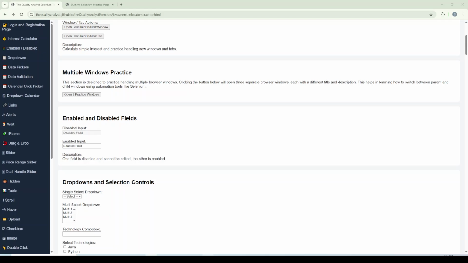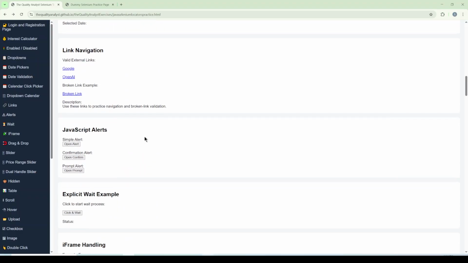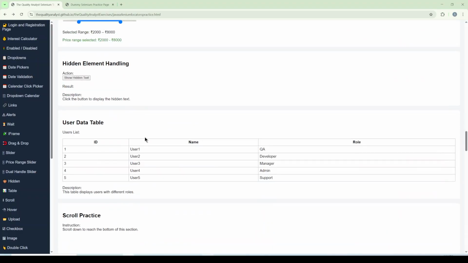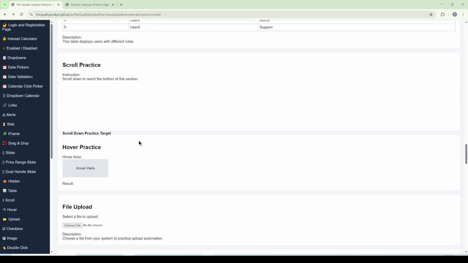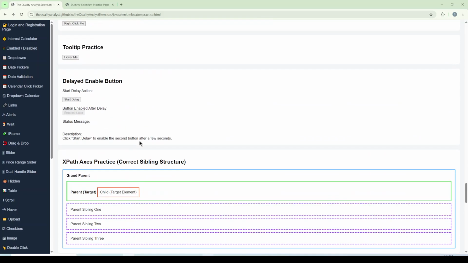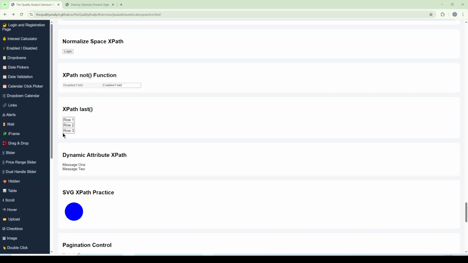So let me ask you a very practical question. What happens when multiple elements match the same XPath? For example, you have 5 input fields or 10 rows in a table or multiple buttons with a similar structure. If you see on the page here, let's say we have tables. We go down a bit, you see there is a table having 5 rows, and we have another table having 3 rows.